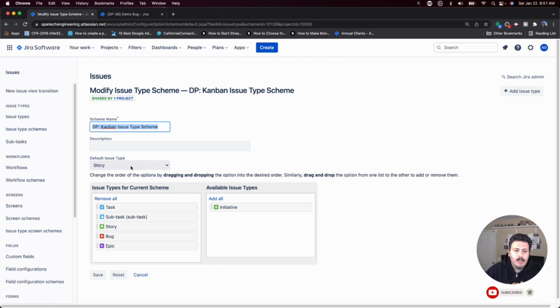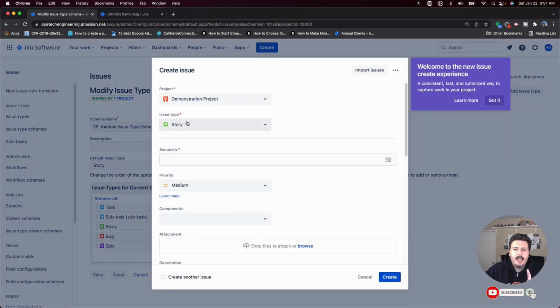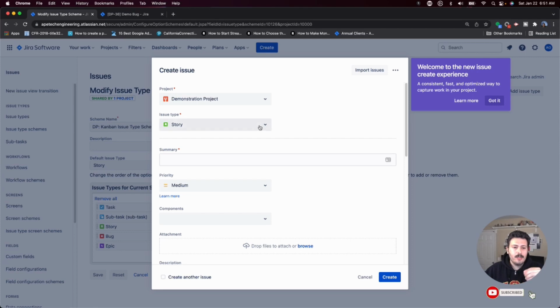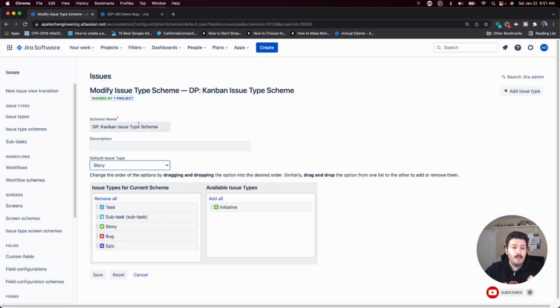This is kind of critical. By default, the story is going to be the default issue type. And what that means is when I hit the create button, Jira is going to default to a story here under issue type. So that's how you can change what issue type is available for you. If you want a different issue type to show up when you click on the create button, you're going to want to come here into your screen scheme and change this default issue type to be something else.